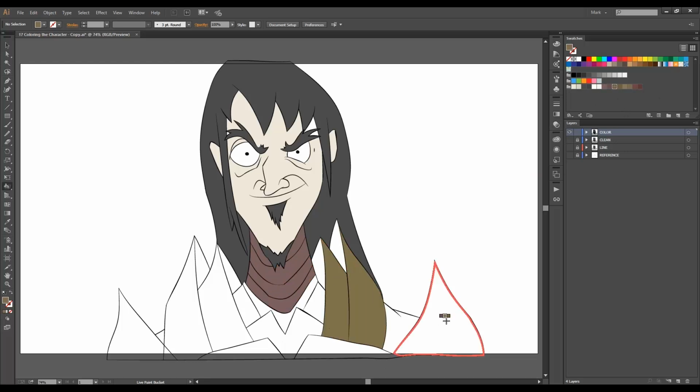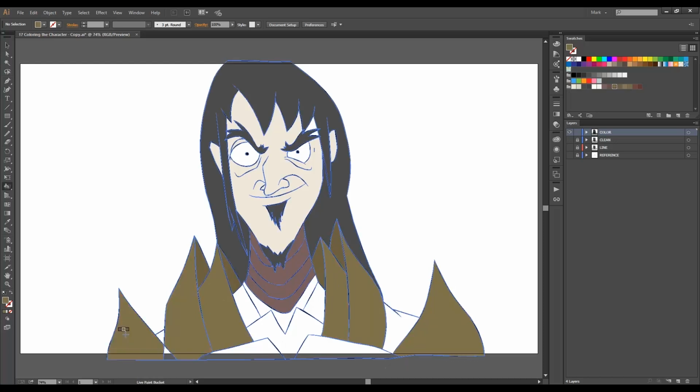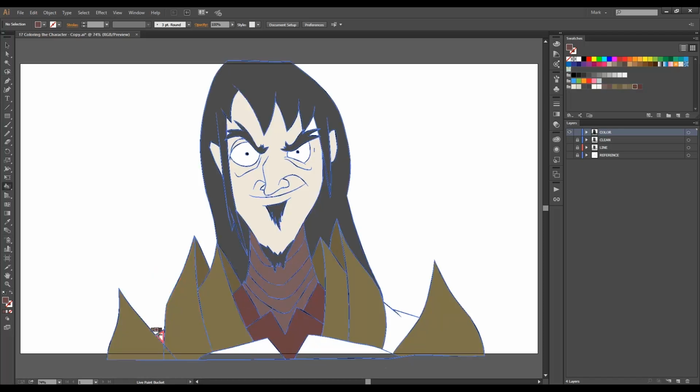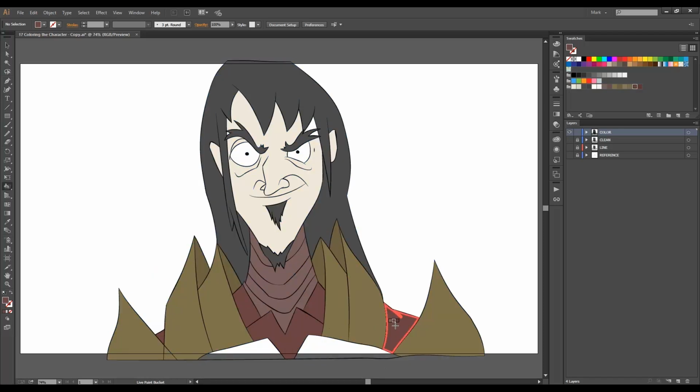Oh, and one thing I forgot to mention is that you can quickly select a color from your drawing in the workspace. Just hold Alt and click on the color, and that's it, without having to move the mouse to the swatches panel. Okay, there.